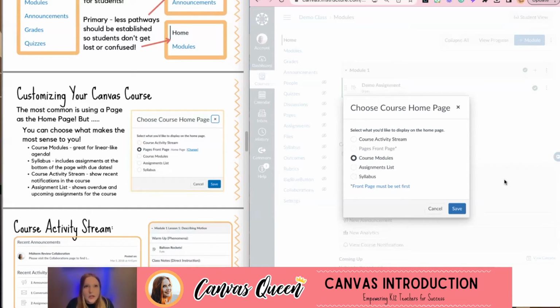I did this for the first 3 years that I used Canvas. And it was fine because it kind of acted as a linear agenda, something that they had to work through, right? And I could even organize my modules by week. So it made a lot of sense that way.